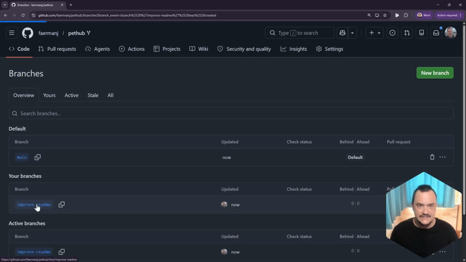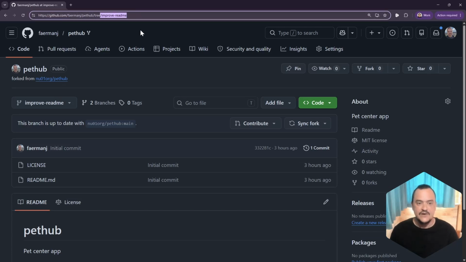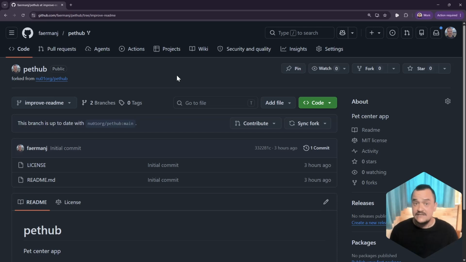So here it is. I'll click on that, and you can see that on the URL, I am on the improve readme branch. And there are many ways to edit this branch. One way would be to go to the terminal and use the git clone or GitHub CLI or the GitHub desktop app. There are many different ways to copy and edit files in Git. We're going to see them all through this playlist.